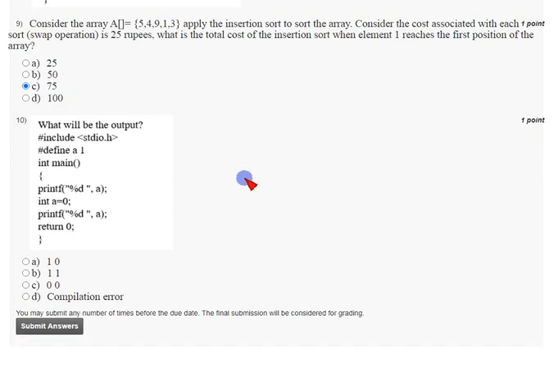And coming to the final 10th question, they have given a code and asked us for the output. The answer for the 10th question is option D, compilation error, because the first error comes at define A1.